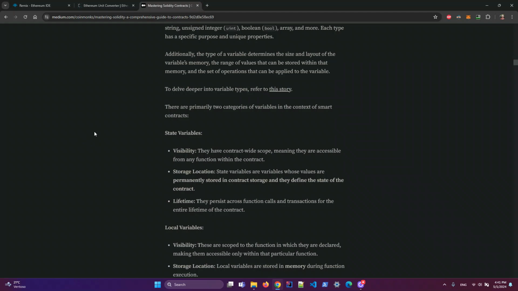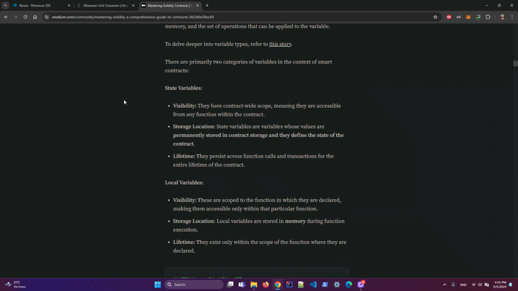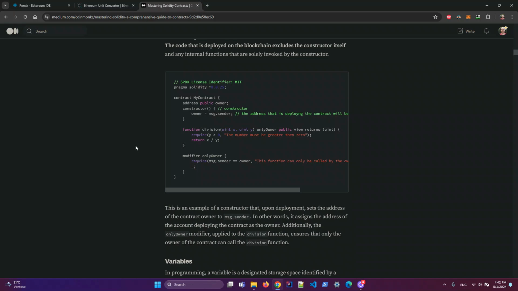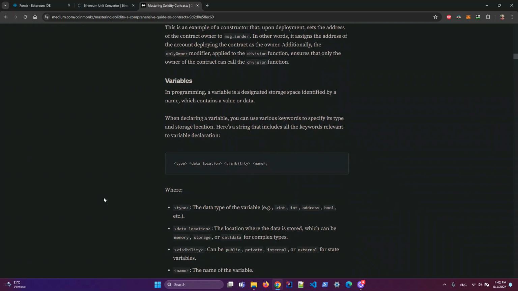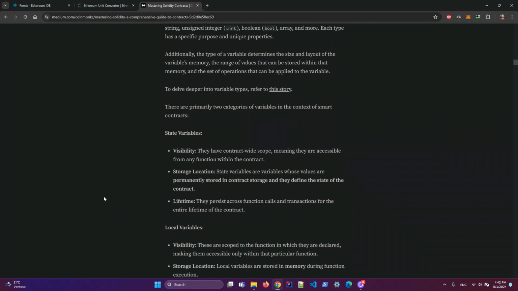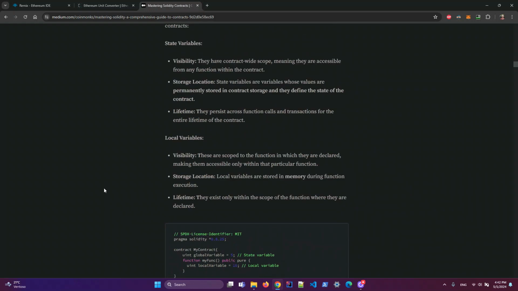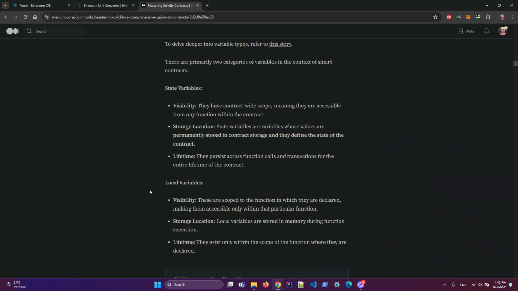As we said earlier, there are two types of variables: state variables and local variables. State variables are these variables here defined outside the function, while local variables are defined inside the functions.